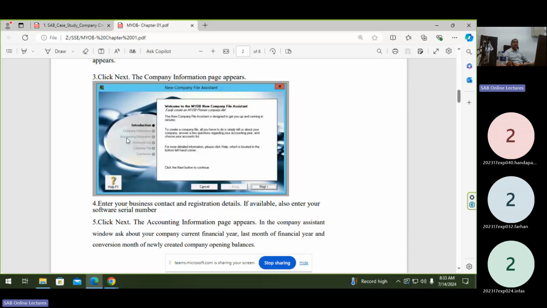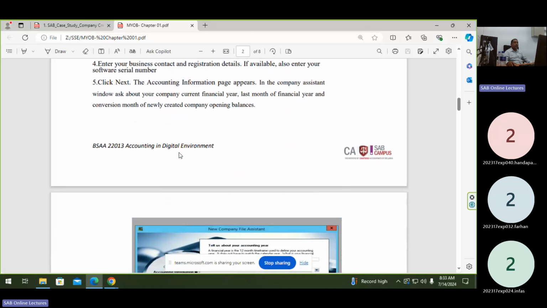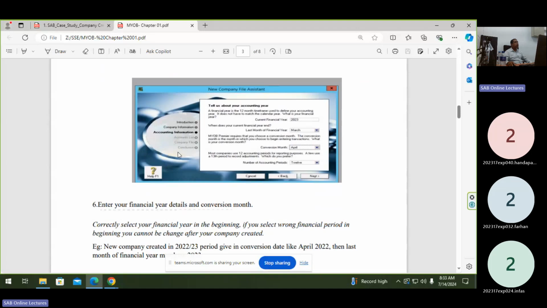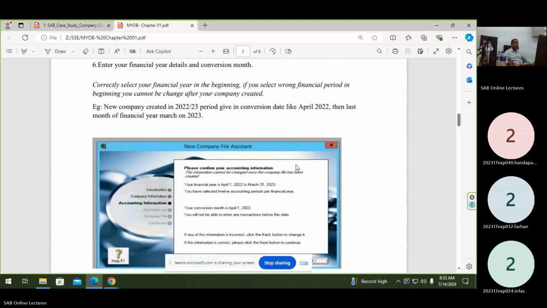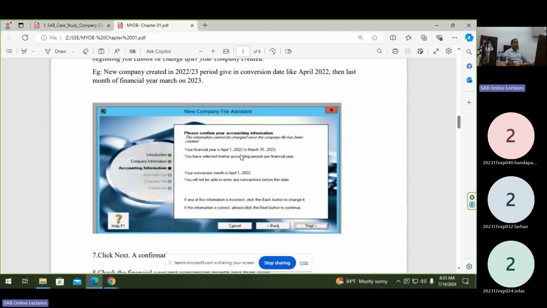After completing the basic and necessary details, you get to this window. Your current financial year is 23-24, actually here 24. The last month is March, the conversion month is April, and it is a 12-month period. This tutorial in the previous class selected the 22-23 financial year for their practice purpose. In your case, it is the 23-24 period.